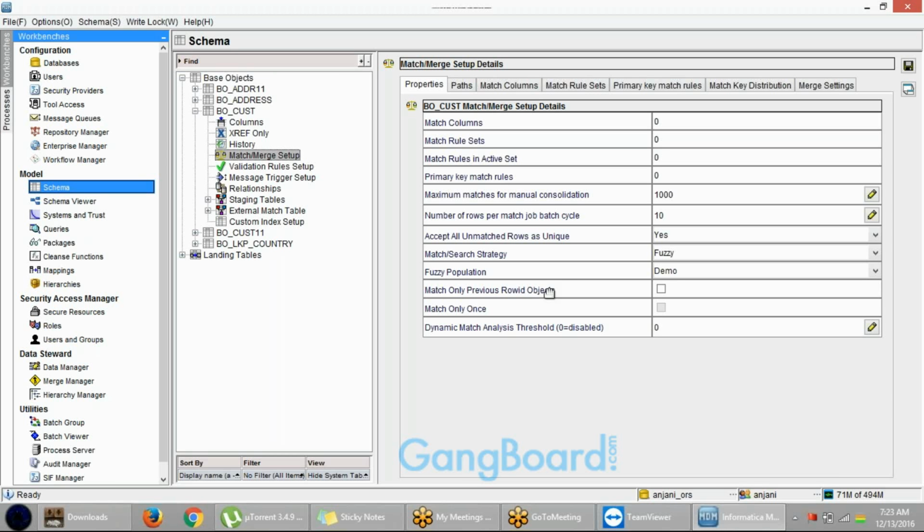Match only once means once a match is found, it won't look for other matches. Then the dynamic match threshold we'll discuss later.